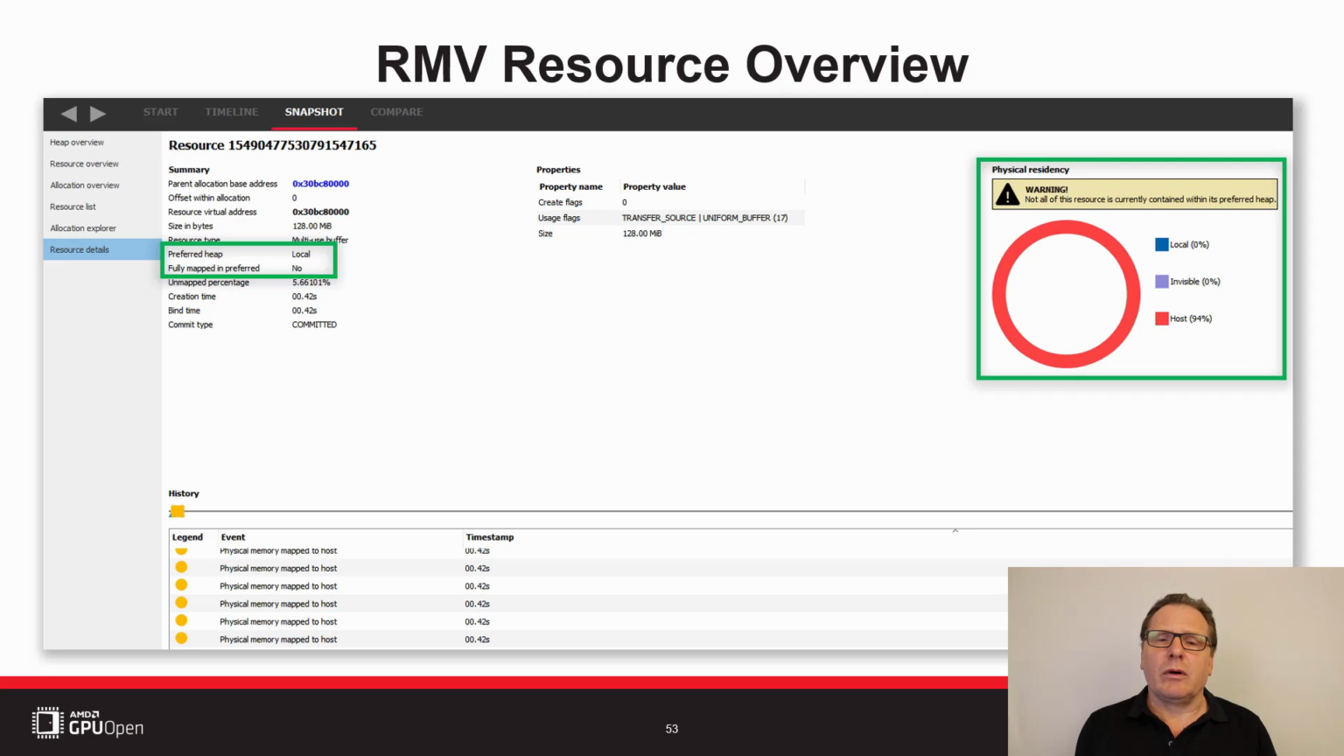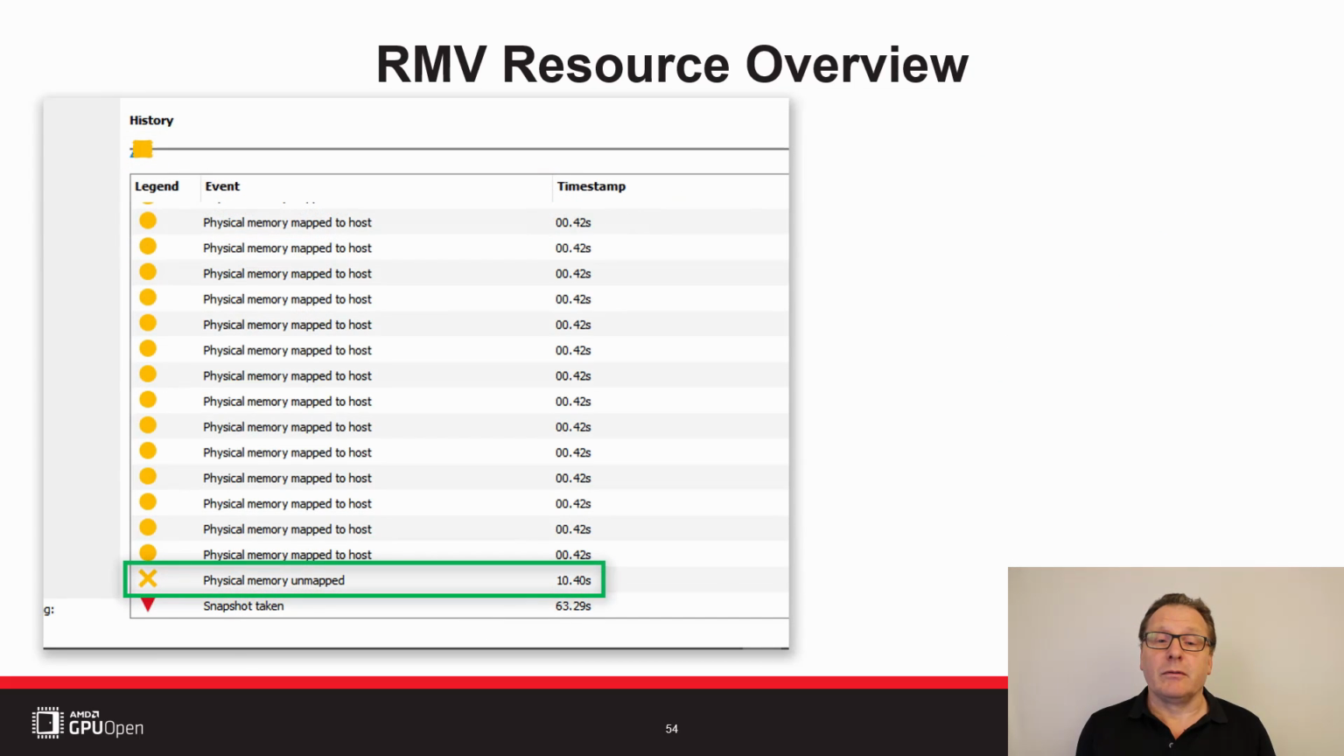To understand a little more about the intention of this resource, we can look at other properties, in particular its usage flags, and we can also look at the resource events in the list below. Scrolling to the bottom of the list, we can see that the memory was used early in the trace for about 10 milliseconds, idle for another 10 seconds, and then unmapped.